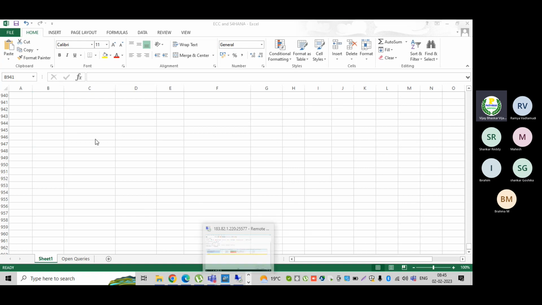In S4 HANA versions up to 1909, the bank accounts follow the same process we follow in ECC. But from S4 HANA 2020 onwards, SAP has come up with changes. I'm just giving a hint, but we will discuss in detail when we get to the S4 HANA sessions what changes SAP has introduced. Now first let us see the bank accounts, bank GL accounts.